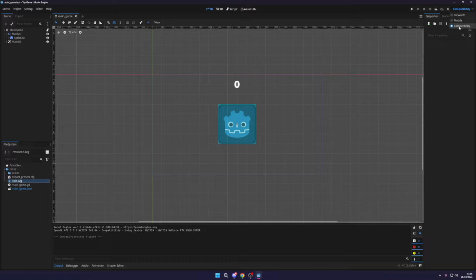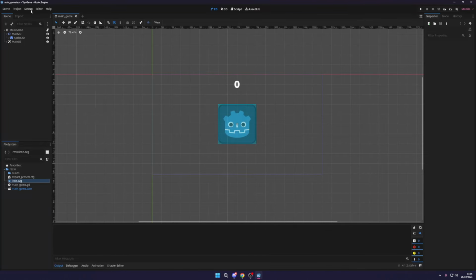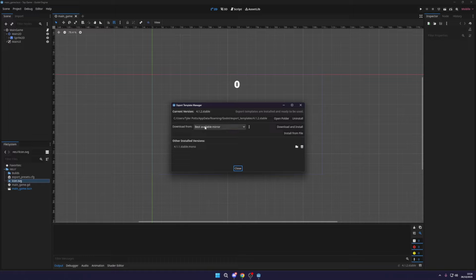I'm currently using the compatibility renderer. However, you can also use mobile or forward, although I recommend using mobile, so we can hit save and restart. Now, with that done, what we want to do is go to editor and go to manage export templates.